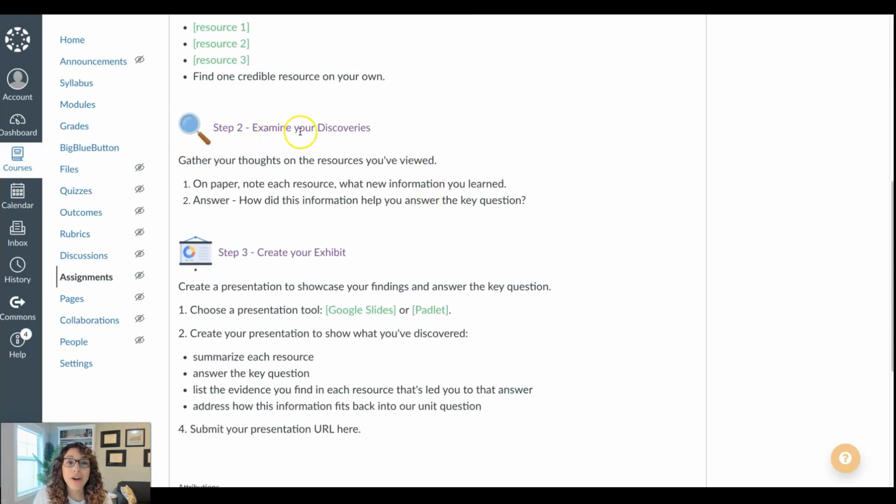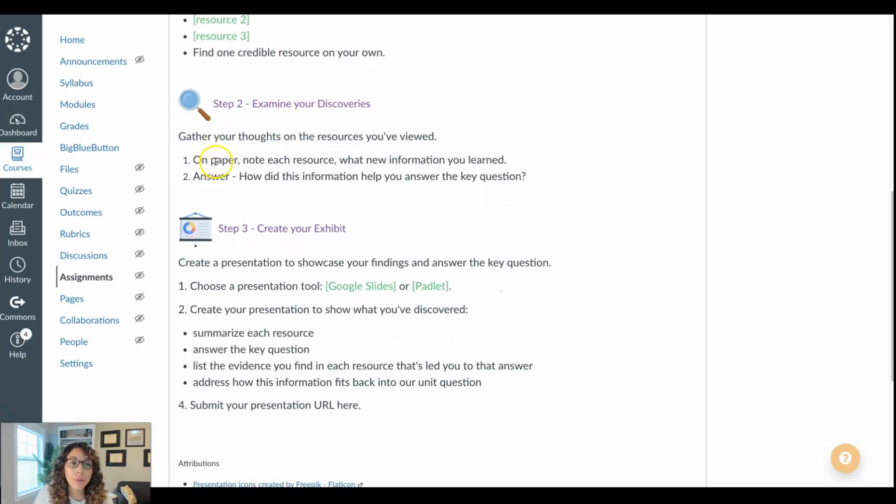Step 2, they're going to now examine their discoveries from these resources. So on paper, they're just going to note each resource and what new information they learned, and how did this information help them to answer the key question. This is something that could be done in class.